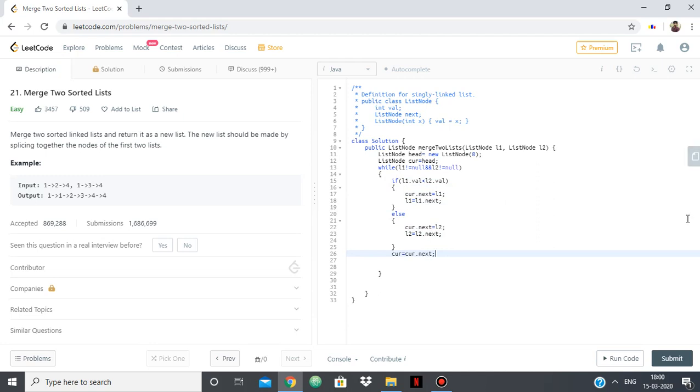So we keep our head moving and we keep on taking the values from l1 and l2, and whichever is smaller, we keep on adding it after head.